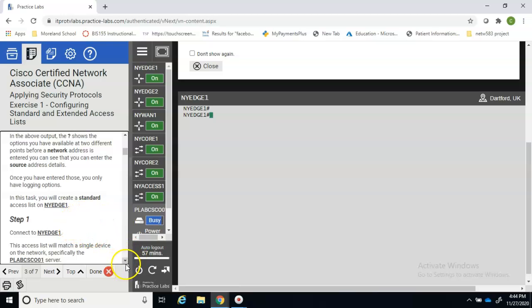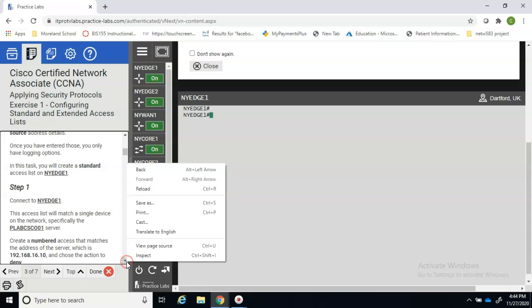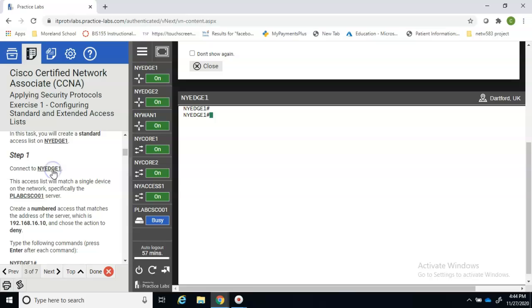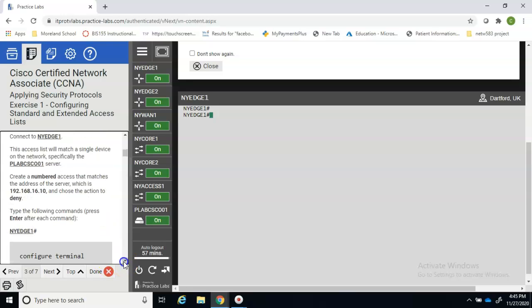Okay, so in this task, we're going to create a standard access list on NY-Edge1. So I go to NY-Edge1. This access list will match a single device on the network, specifically the server. Create a numbered access list that matches the address of the server, which is 192.168.16.10, and choose the action to deny. Type the following commands.